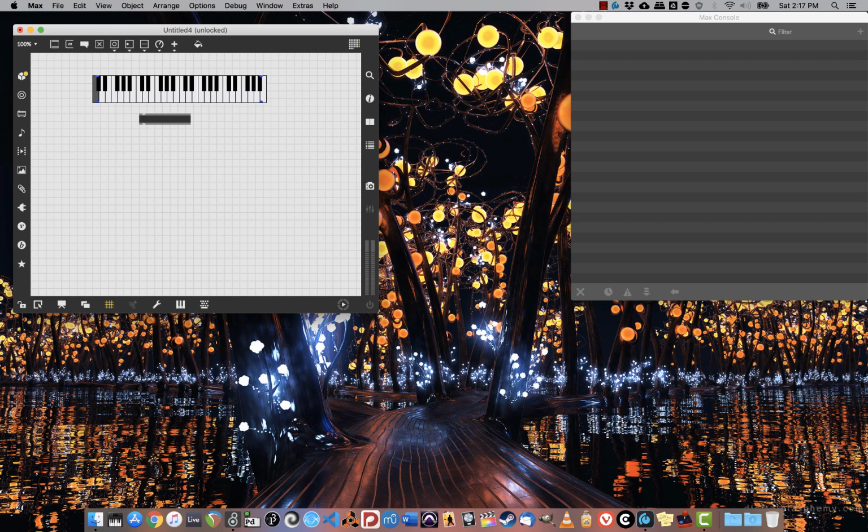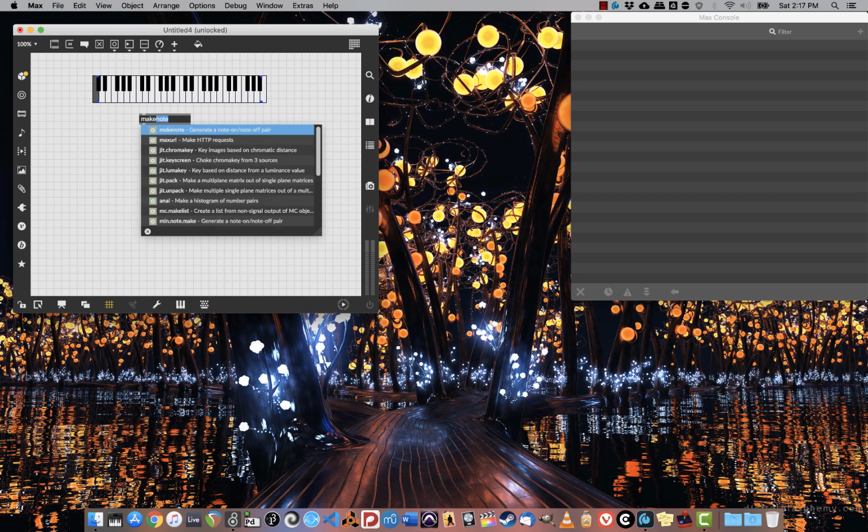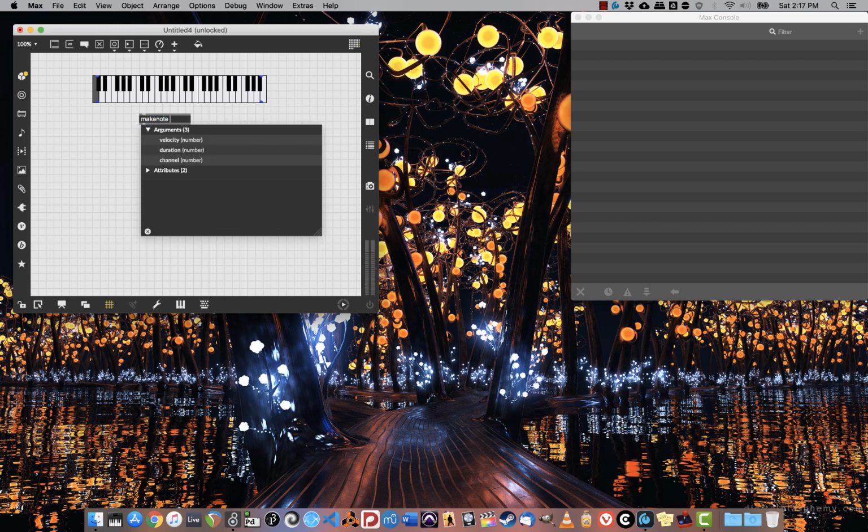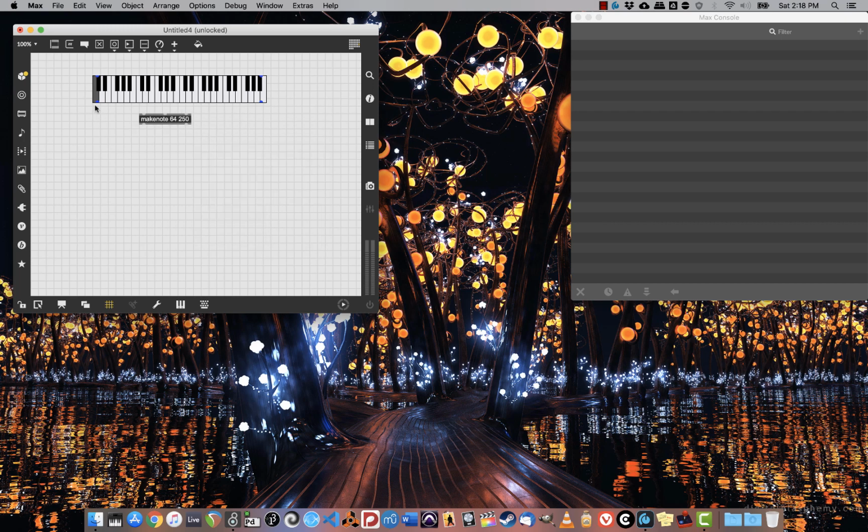So I'm going to create a new object called Makenote. Makenote takes a couple of arguments. It takes a default velocity, a default duration, and a default channel. I don't need to use the channel right now, but I will give it a default velocity of 64 and a default duration of 250 milliseconds.